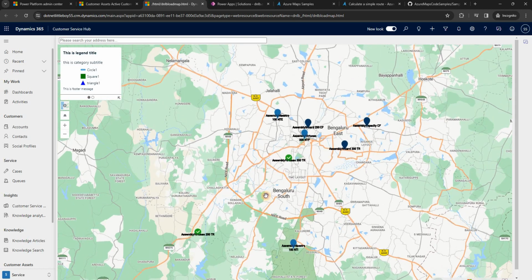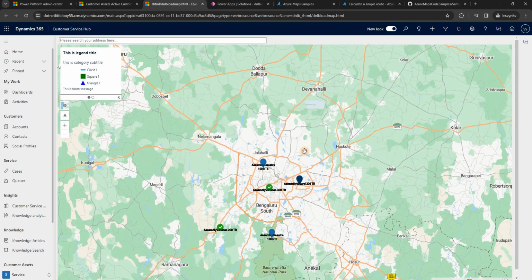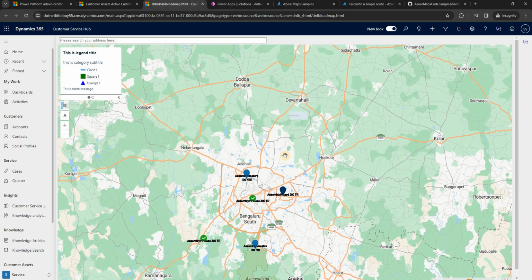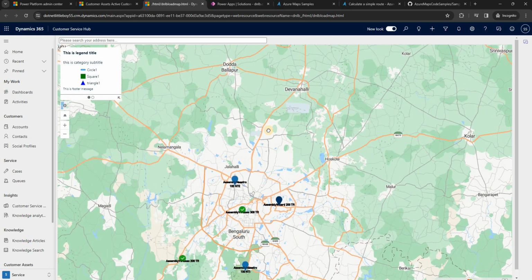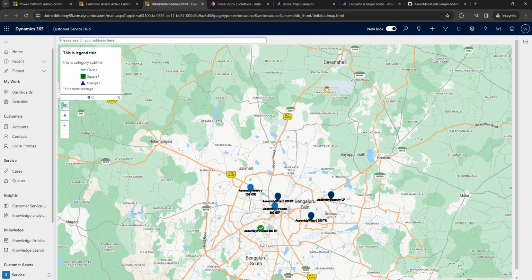So in this video, we will try to show the route on the map between 2 points or going through these points. So what I'm going to do, I'm going to take this location. This is the Bangalore airport location, so I will take this as a start point.